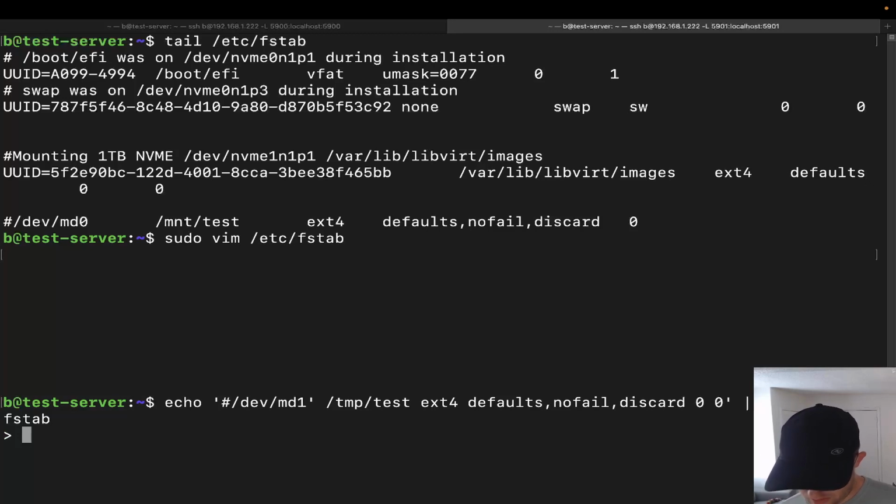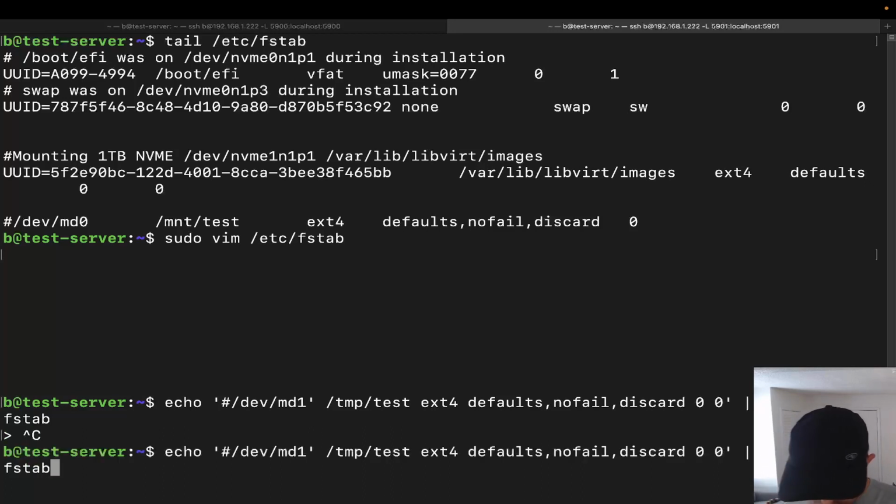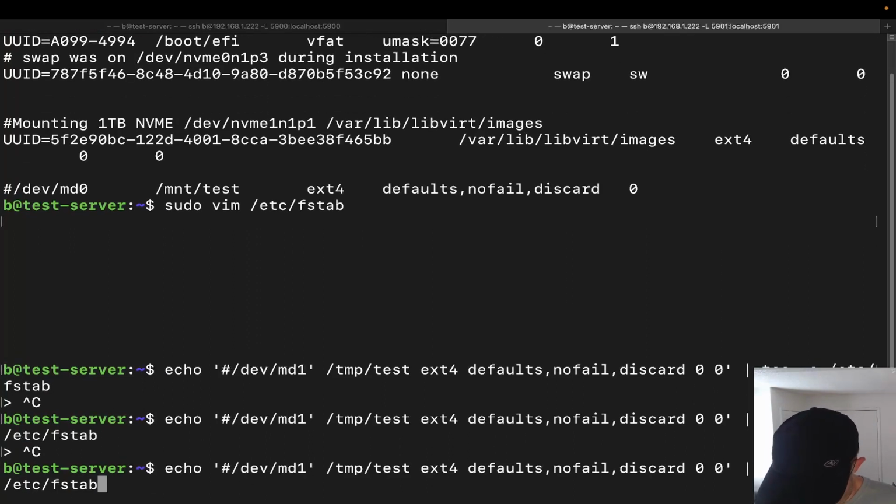Whoops. What did I do here? Hold on. Let me see here, because that shouldn't have happened. That's weird. Why is it doing that? Oh, you know what? Because we need to run sudo over here. No. Okay. Give me just a minute to troubleshoot this. Be right back.